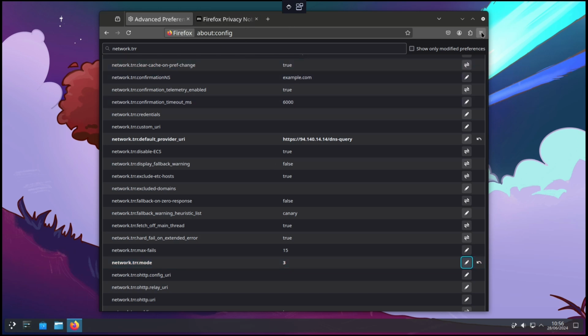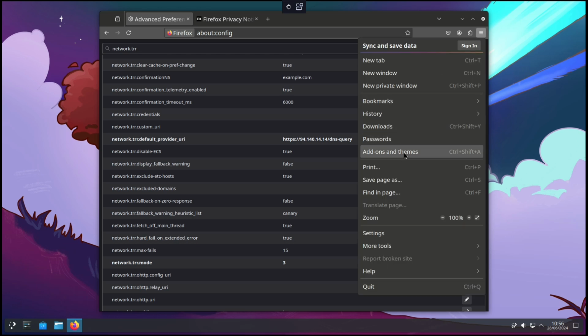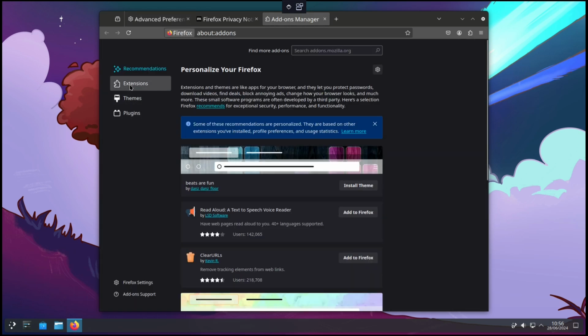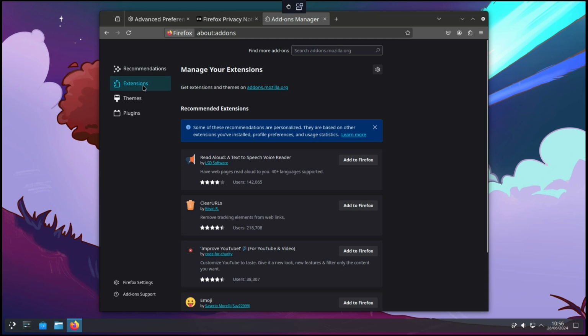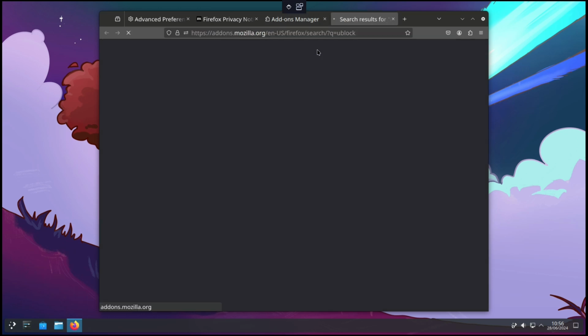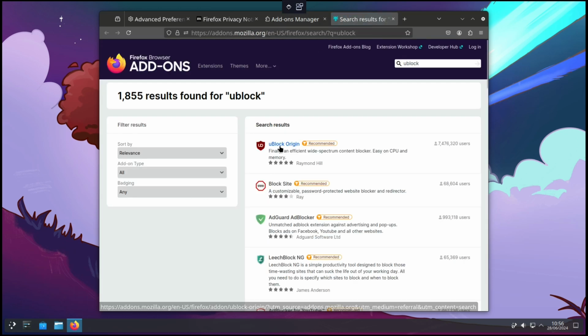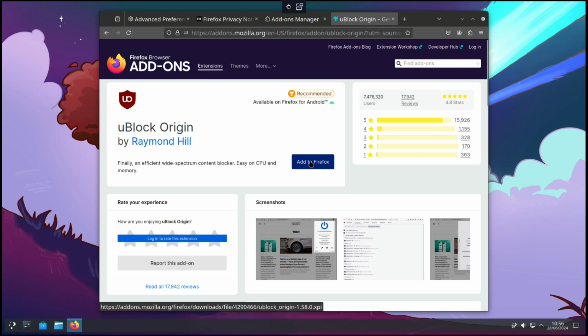And I also want to add some extensions. Say like uBlock. I'm going to add uBlock Origin. This also blocks ads, trackers, things like that.